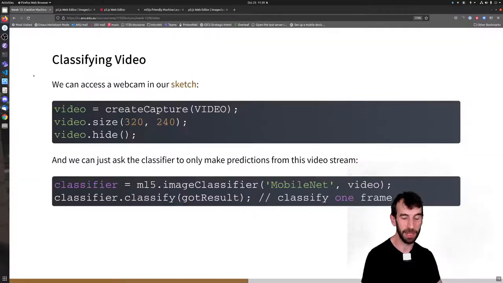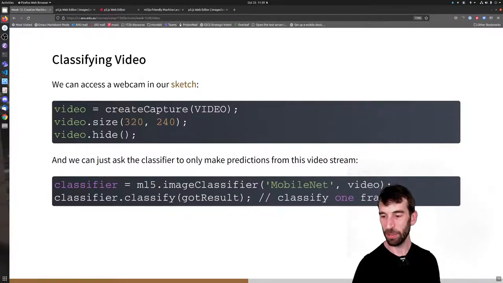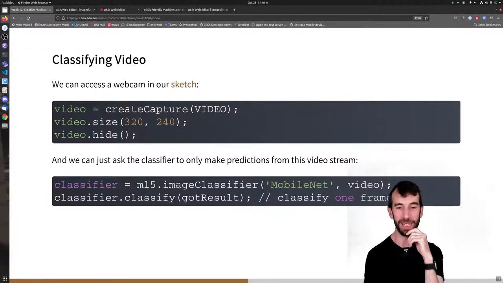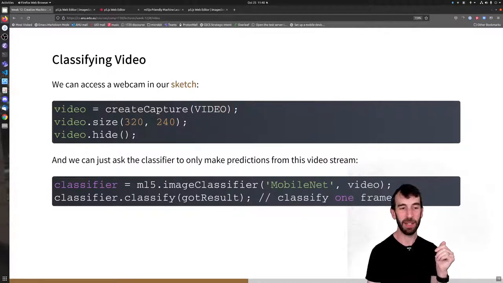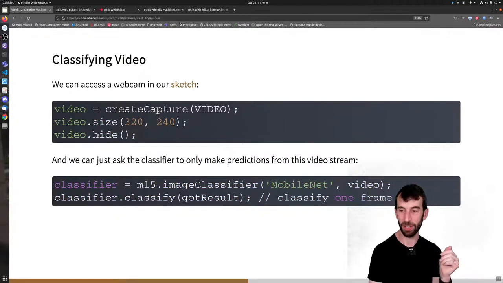I'm going to show you another one in a minute, which is classifying video. And this is where things get a little bit more fun, because we can use the camera, the webcam in our system, and continually make classifications about what is in that stream of data. So we can create a webcam object in our sketch. That's easy enough. We create capture video, make that a video object. We say video.size 320 by 240. We have to hide the video, otherwise it's shown on the screen. Then we can simply give the video object to our classifier and tell it to classify one frame of that image.